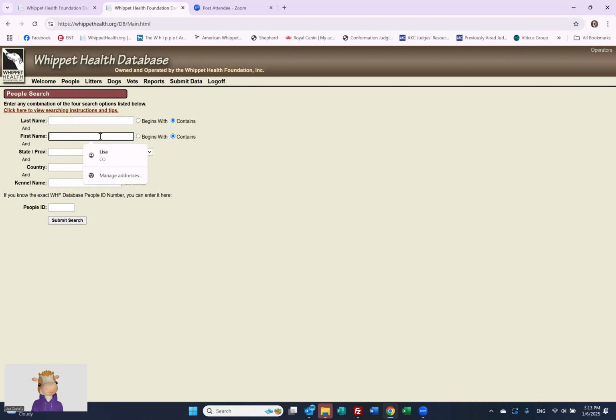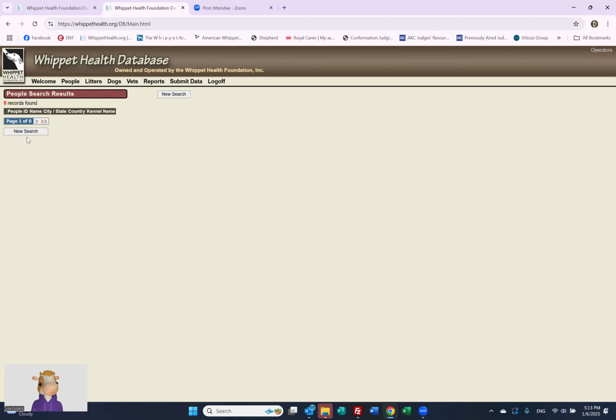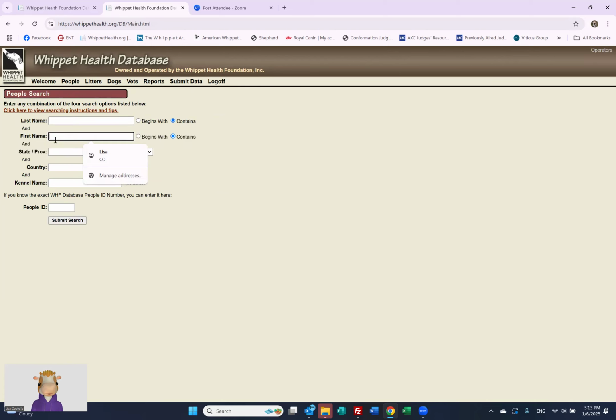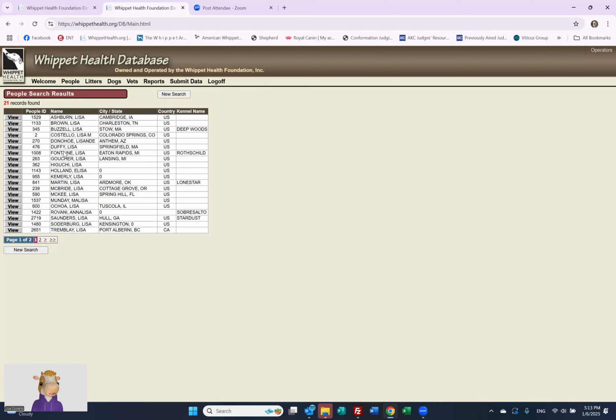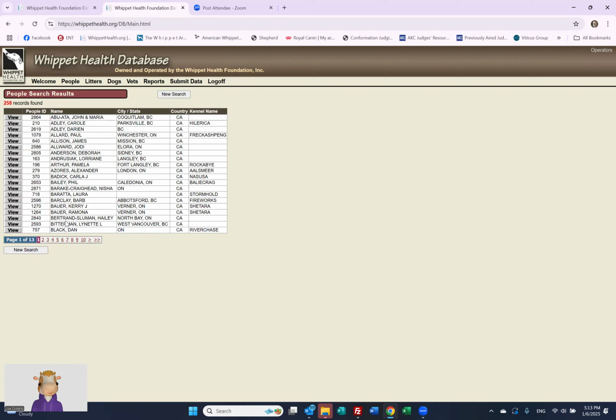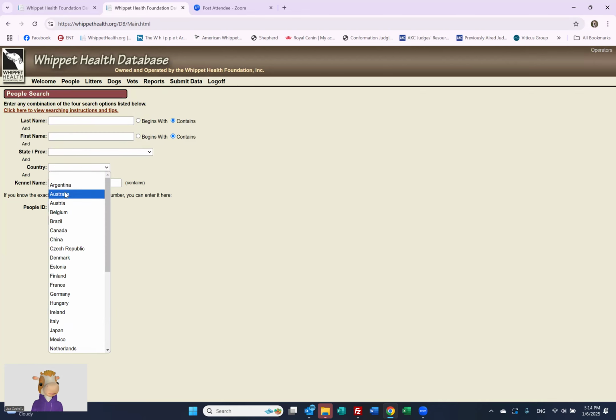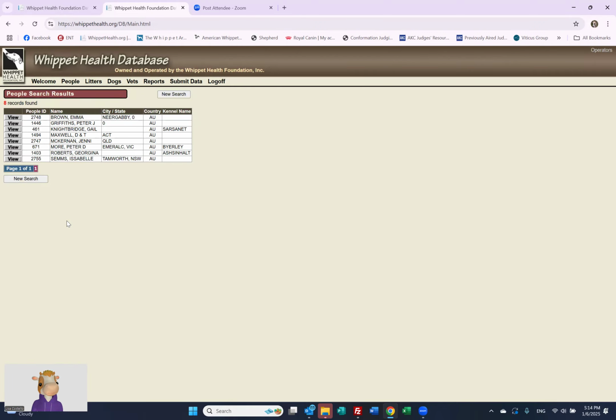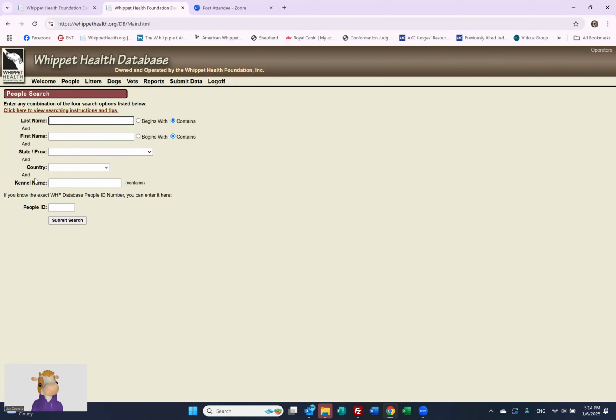Another way you could search for me, which would be kind of cumbersome, is to put in my name, if I can type it right here for you. All kinds of leases, so that might be a little bit difficult. Country, let's say we wanted to see who is in here from Canada. All kinds of people, 10 pages worth of people. Let's say we wanted to look for Australia. A little bit less there. But this is a worldwide database, so anybody in the world is welcome to submit data.